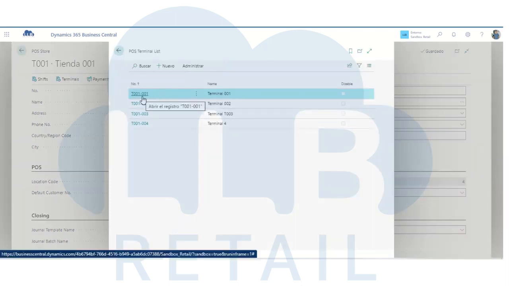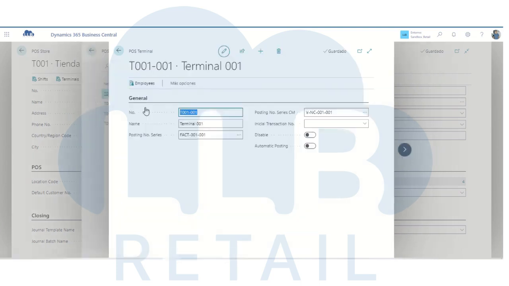We are going to enter the terminal. Here I can register the different terminals that the store has, and each terminal will have its own behavior or configuration. In this case, I have a numbering and a name. I have the series that will run when I generate a sale. I also have the series that will run when I generate a return on sale.